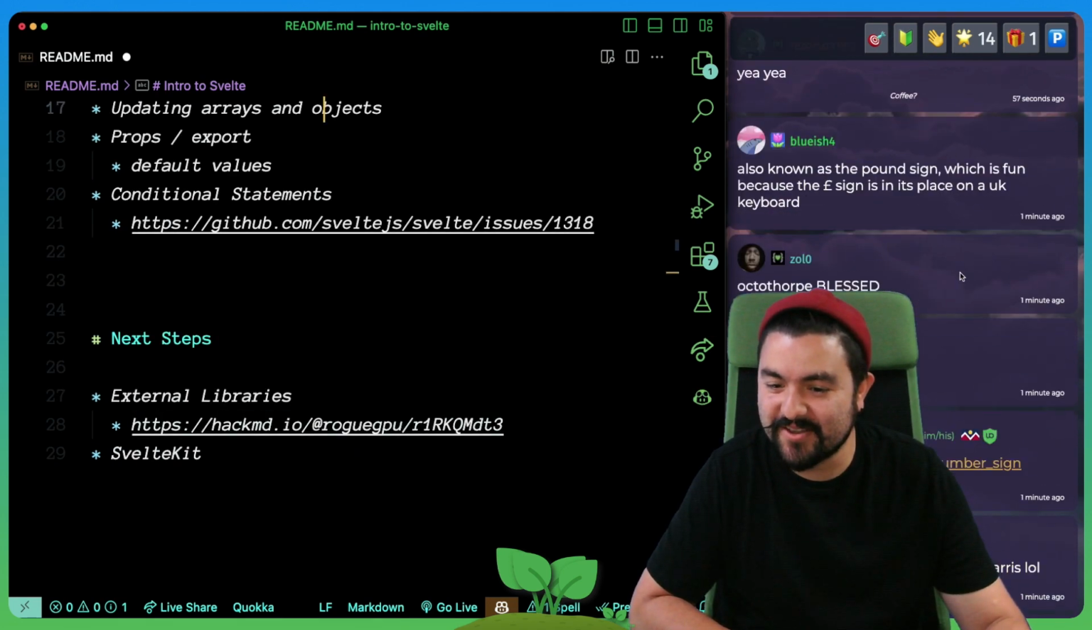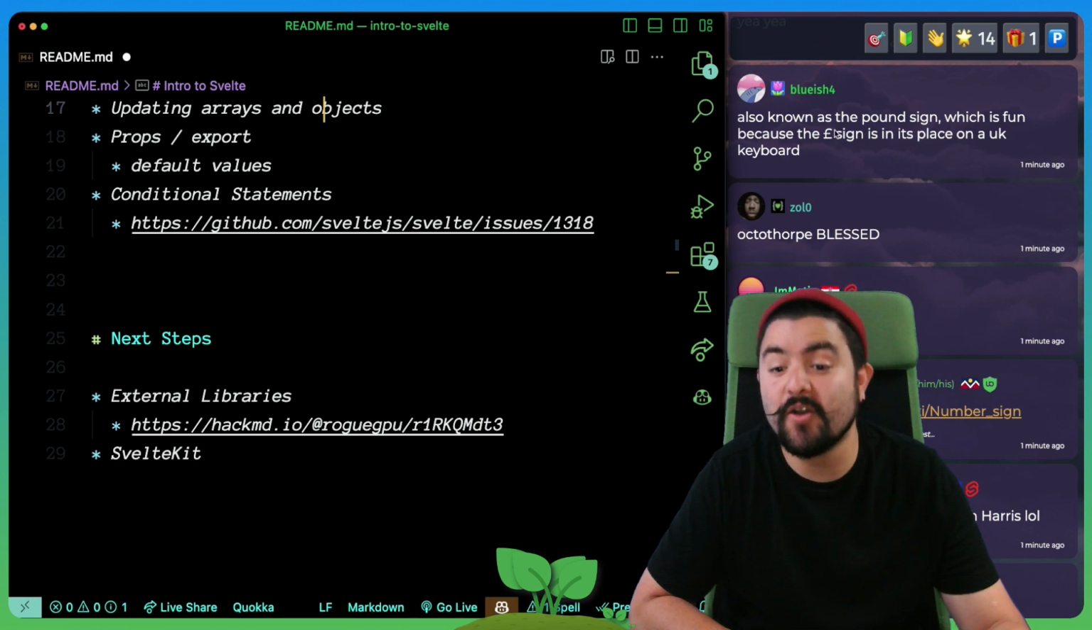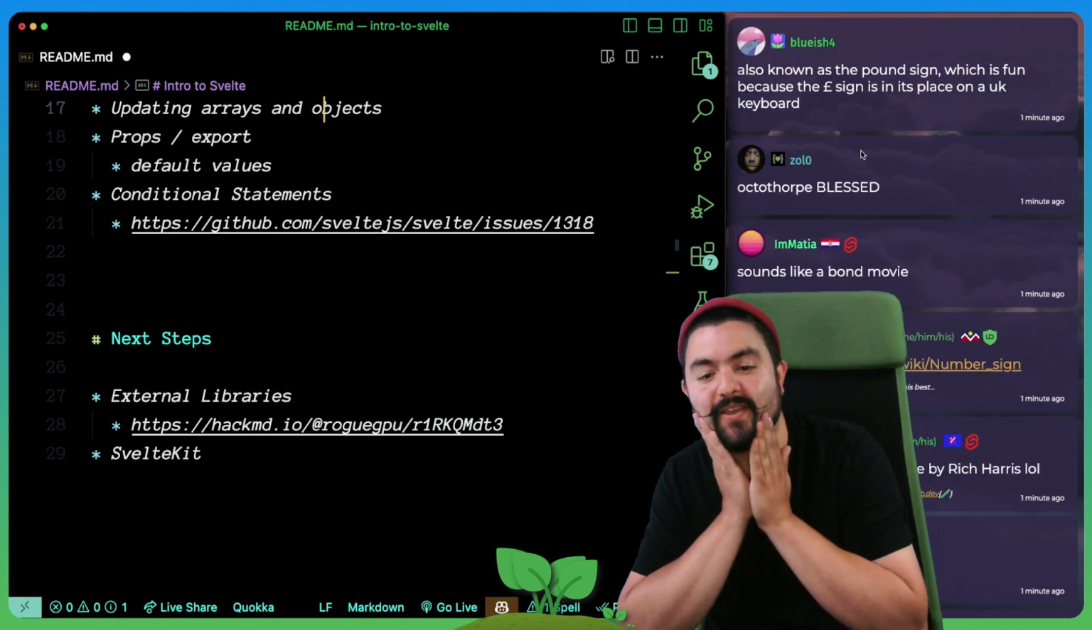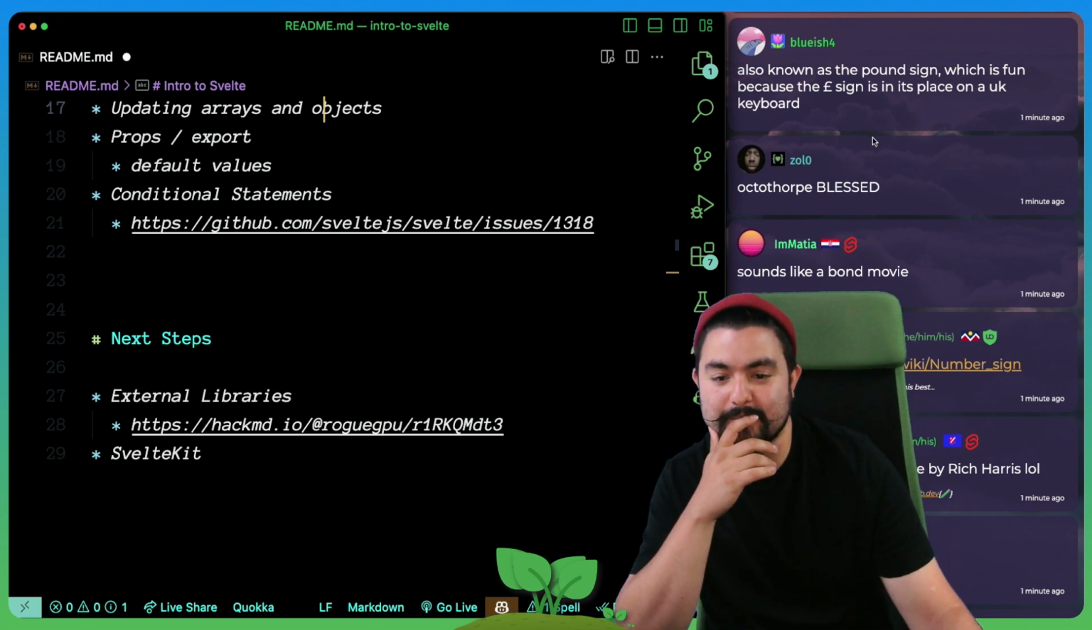Also known as the pound sign, which is fun because that's true. Like in the UK, pound is for money. Huh.